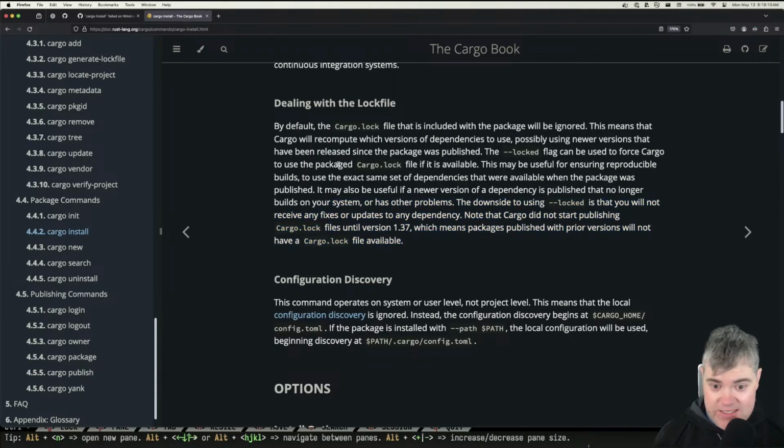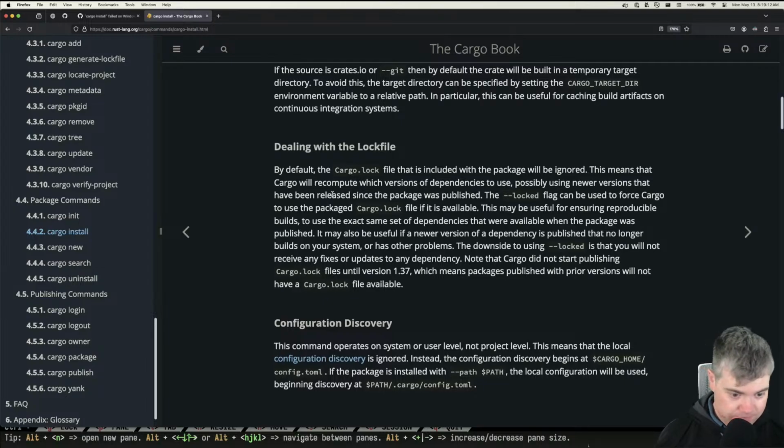All right, well, before we get to game dev, we're going to read this out. So, dealing with the lock file. By default, the cargo lock file that is included with the package will be ignored. This means that Cargo will recompute which versions of dependencies to use, possibly using newer versions that have been released since the package was published. The --locked flag can be used to force Cargo to use the packaged cargo.lock file if it is available.